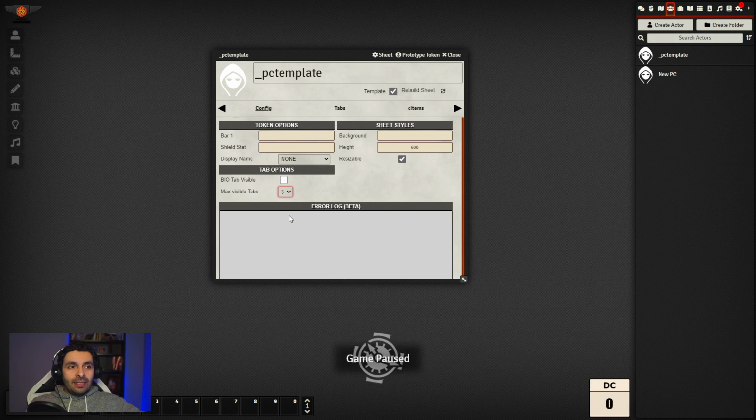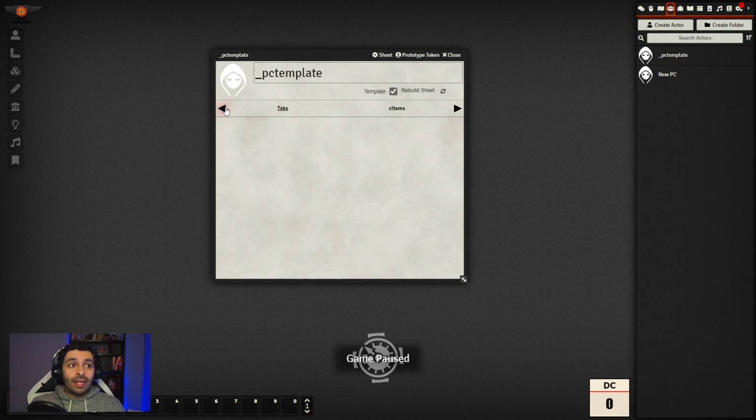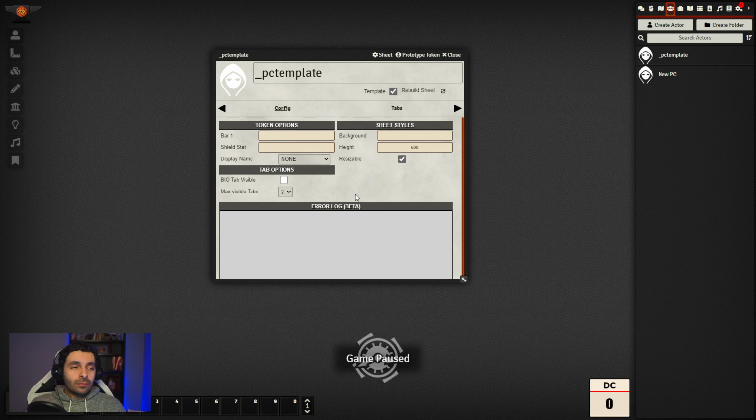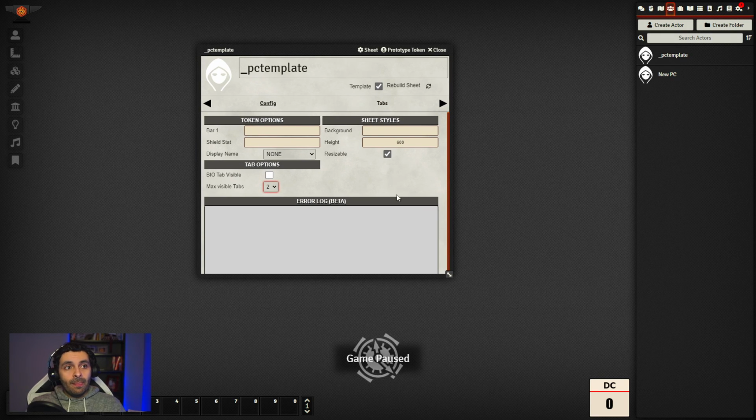Max visible tabs, let's say we are gonna have 2. As you can see now, the template actor reacts to this and only shows us in the ribbon only 2 tabs at all time, yeah? So the character sheet is going to look like this. So again, here you can set up the number of tabs that you want on your tabs ribbon.